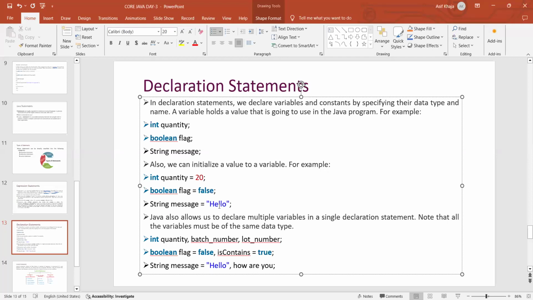And Java allows us to declare multiple variables in a single declaration statement. Note one point here: all the variables should be of the same type. See here, int quantity, batch number, lot number. These three are of type integer only, so they will accept only integer values. If I try to give flag here, it doesn't know the name, like flag is a boolean value.